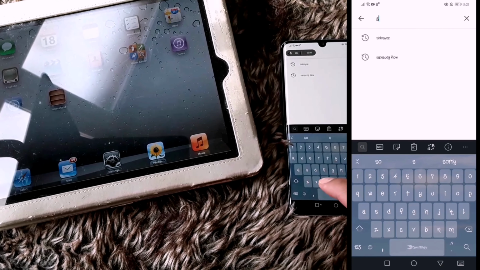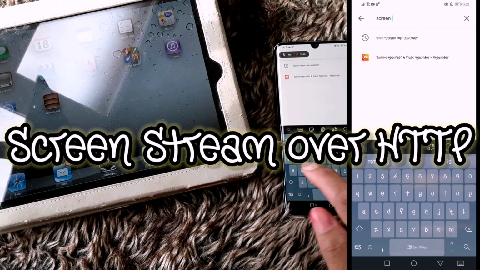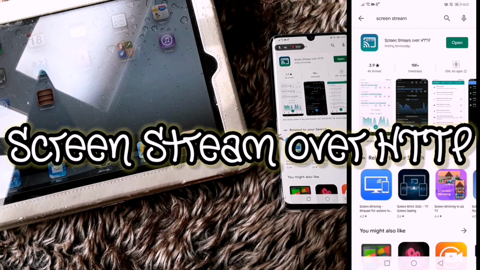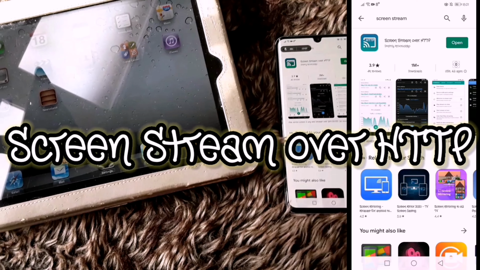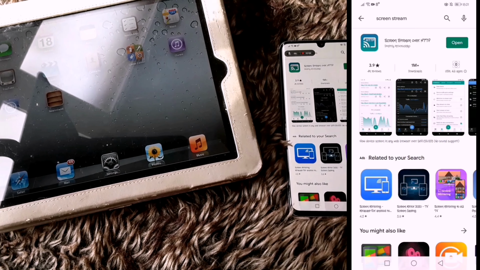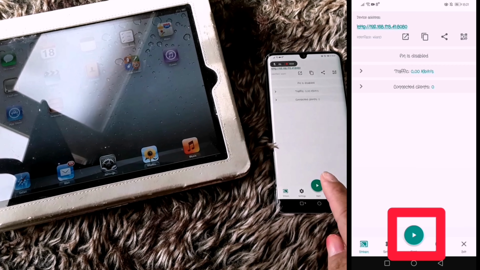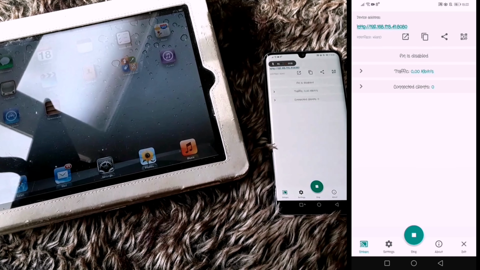So by this method, we're gonna need an app called Screen Stream over HTTP. So that will be the name of the app that you have to search on Play Store. So after you download it, you can now open it and click the play button to start streaming. And then click start for confirmation.